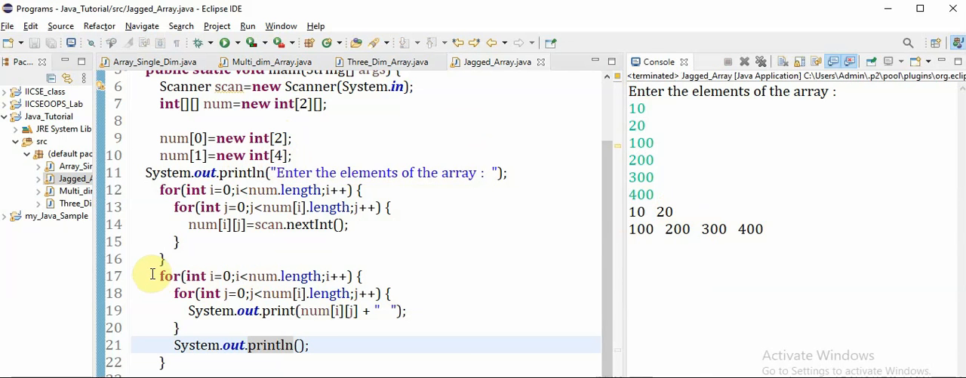Then we are displaying the data. You can see there are 2 rows. This is the first row, second row. For the first row we said 2 columns, so we get 2 columns. For the second row we said 4 columns, so this is the first column, second column, third column and the fourth column. When we have an array with different column sizes, that array is said to be a jagged array.